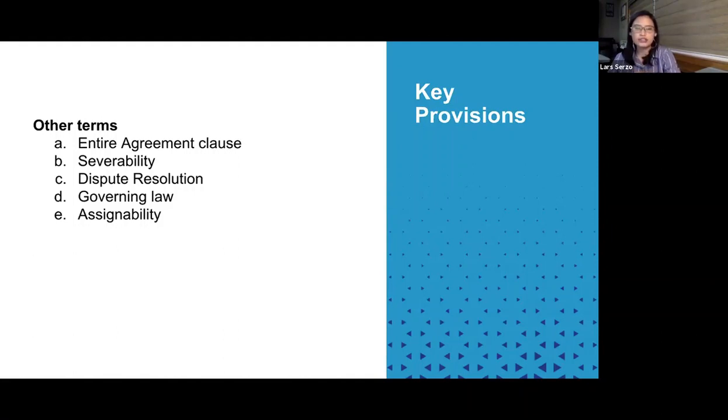And then for dispute resolution, essentially you agree whether you want to go to court or whether you want to limit the ability of parties to settle disputes via arbitration. For governing law, if you're dealing with foreign providers, then you may want to ensure that the contract is actually governed by Philippine law and not foreign law, in which case you may have to hire foreign counsel and advisors for that. And another provision would be assignability.